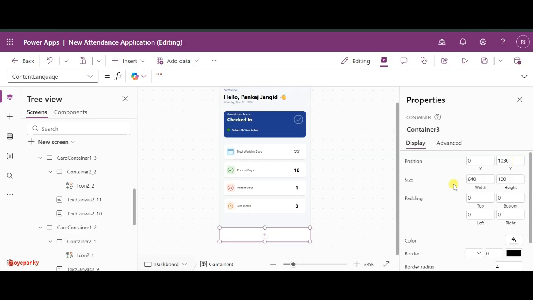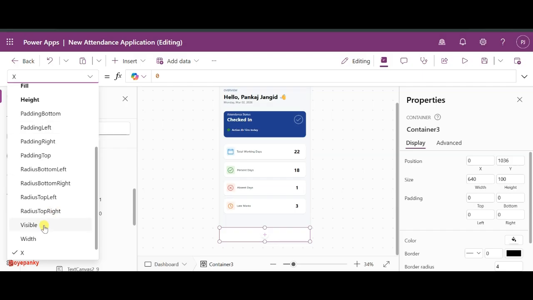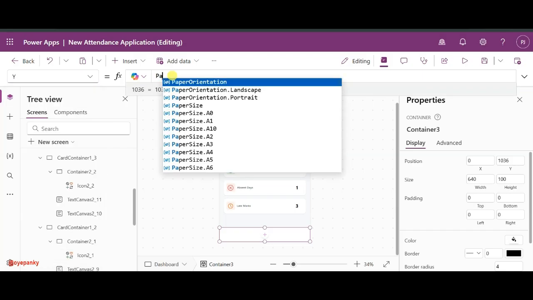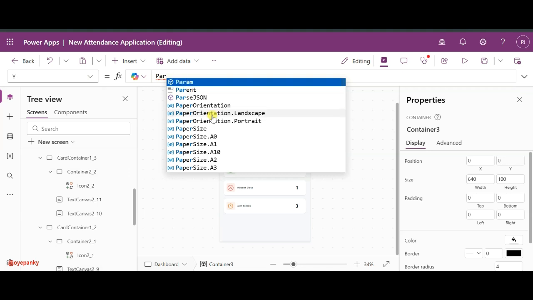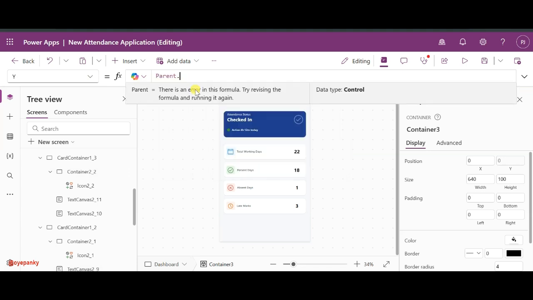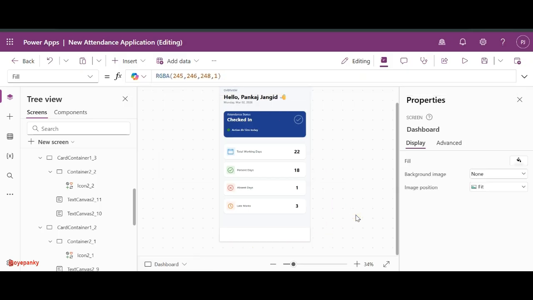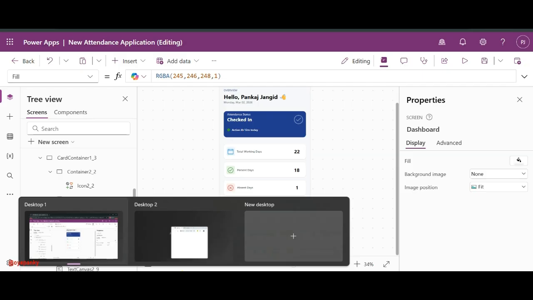And the other thing is the Y property. Basically every time we copy and paste, it is set automatically. The container height is 80, so you need to select the Y property here, and the Y property is parent height dot height minus 100. So it is automatically set here. If you copy and paste on another screen, it is automatically set in the footer.